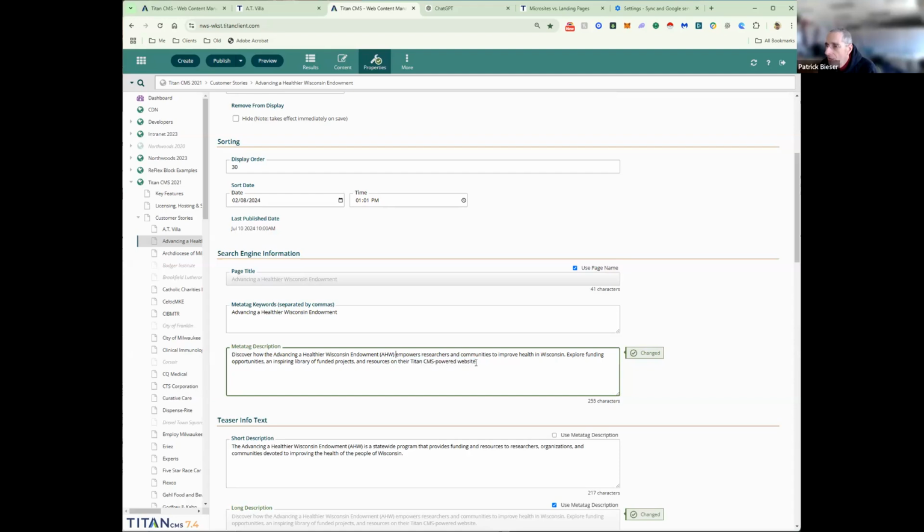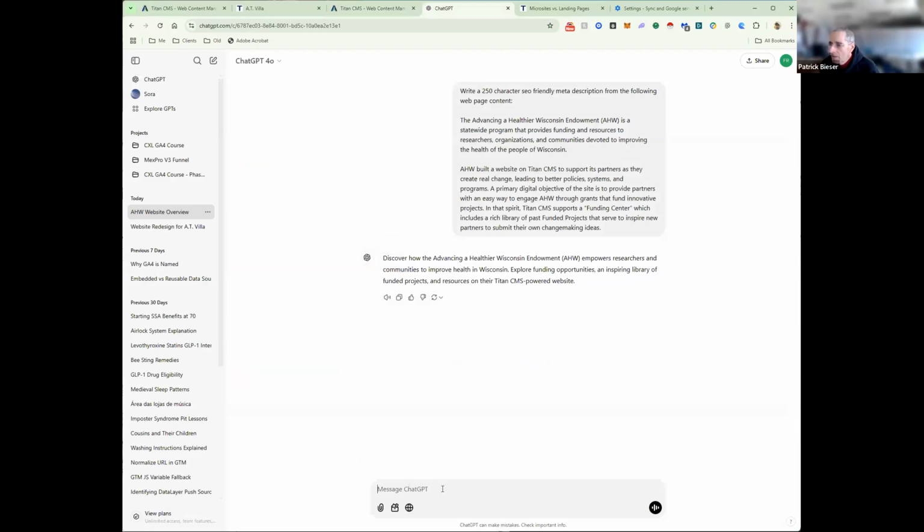So: Advancing a Healthy Wisconsin used their Titan CMS powered website to empower researchers and communities to improve health in Wisconsin. Explore. There we go. So I just switched it; I put Titan a little bit earlier in the sentence. That's good. And I actually could have prompted ChatGPT. I could have said, move Titan sooner in your description. That would be something I could do right now. Let's see how that works.